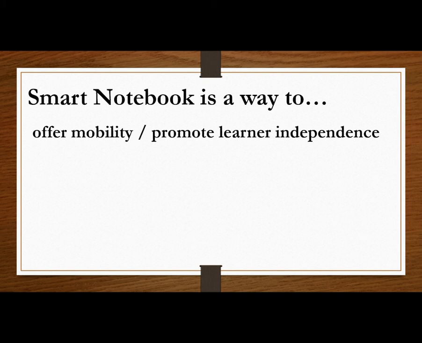It can also offer mobility and promote learner independence. By this I mean that it can be used in conjunction with students' mobile phones and computers. Therefore, it can create on-the-go access, which is incredibly important as the most authentic experiences with the language often happen outside of the classroom.